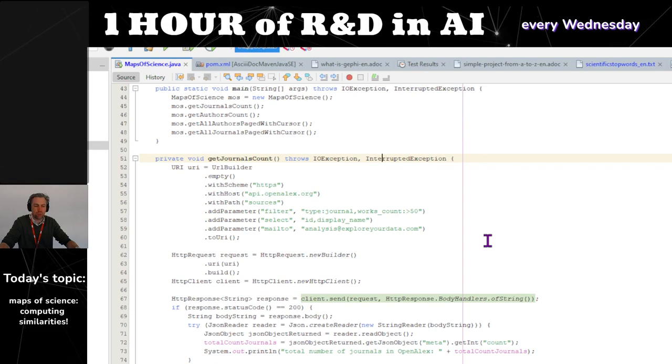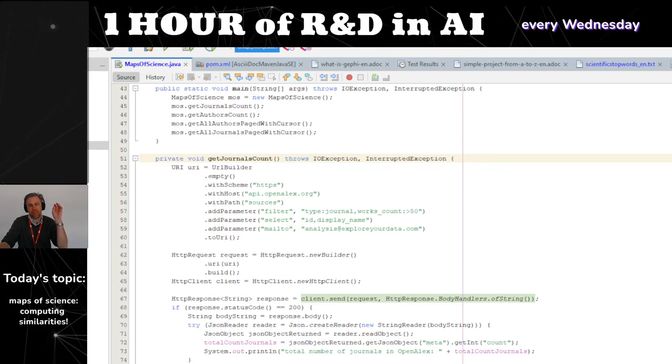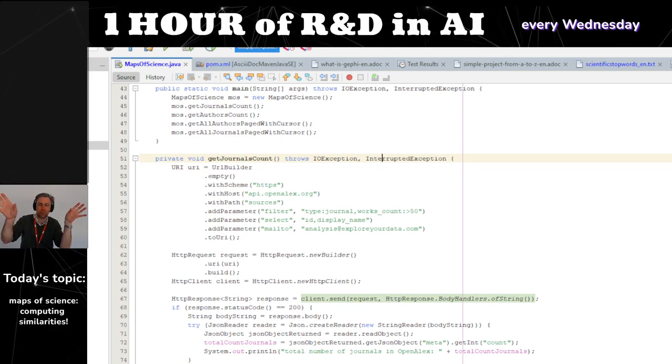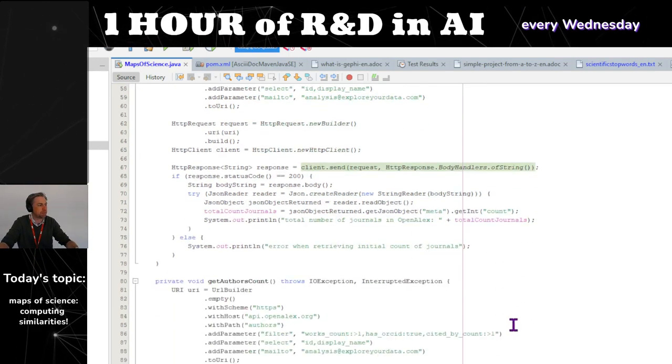So what we need to retrieve is, we have two ways. Either we take an author and we just list the journals where this author published, or we take a journal and we list the authors that published in this journal. In both cases, we're going to have the information we need, which is a journal and the authors that published in them, or an author and the journals they published in.